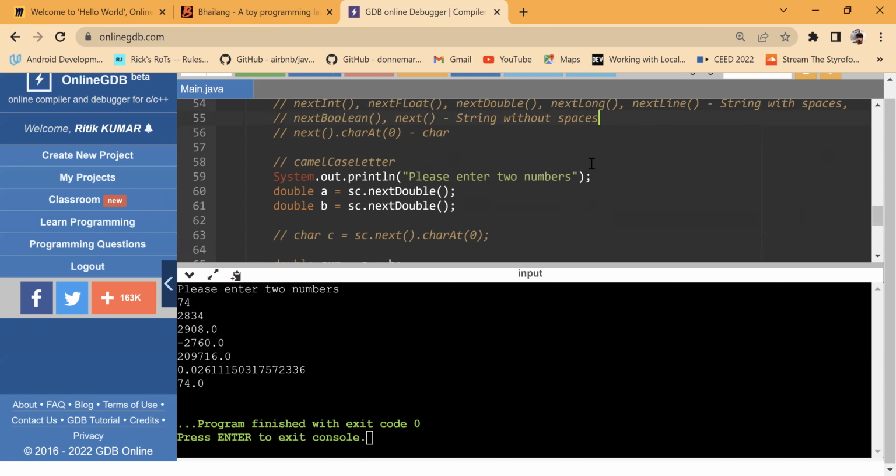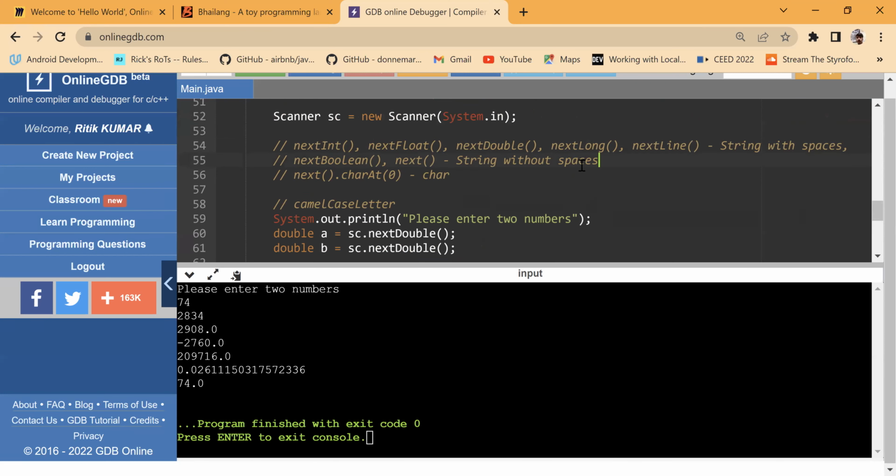The only thing that this language did not provide me was a function to take input of a character. For character, it does not provide me any function, so I have to write my own logic to take input of a character.